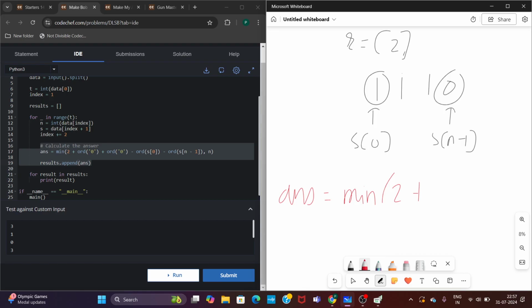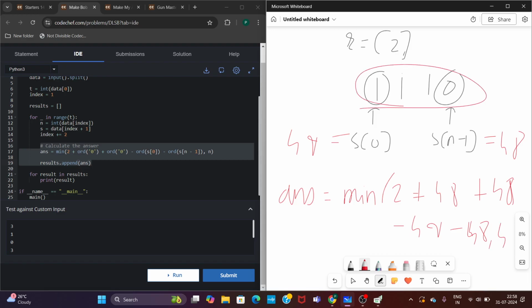minimum of 2 plus ord of 0, which as we know is 48, plus ord of 0 again, 48. Then minus ord of S of 0. S of 0 is 1 here, so it will be 49, and then minus 48, as ord of 1 is 49 and ord of 0 is 48. Then comma n. N is 4 over here. We have a total of 4 numbers in this.